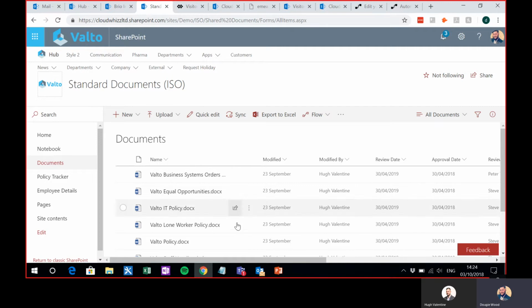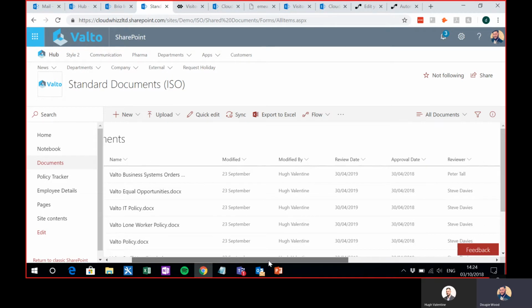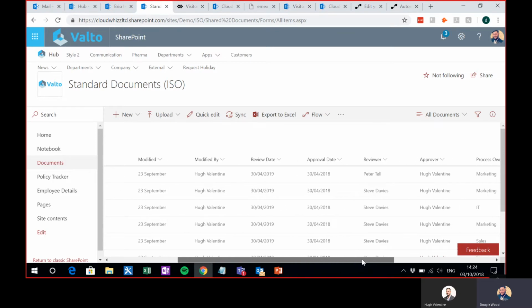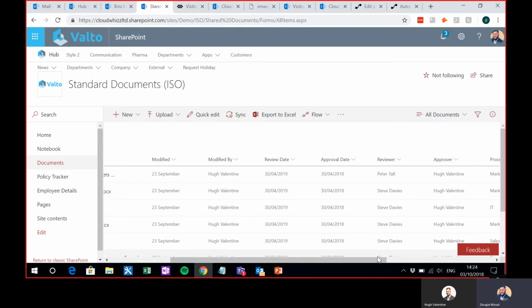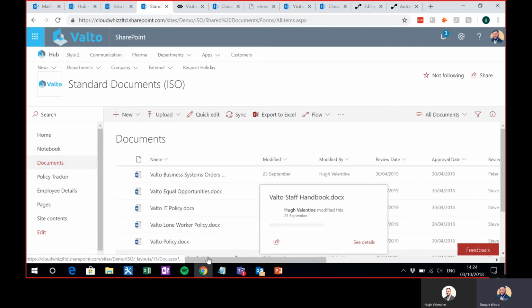We've also added some additional tags in here. So we can tag things like review dates, approval dates, who the reviewer approver is, and then we can do things with automation with Flow, which we'll come on to looking at shortly, which will do things like look at the review date and then maybe send an email to whoever is the approver to say this document is now past its review date, it needs to go through the review and approval process.